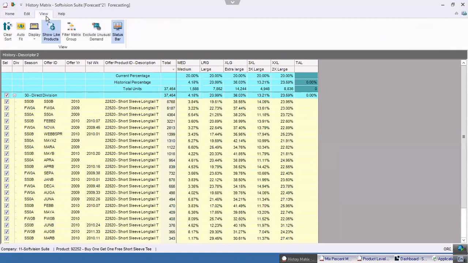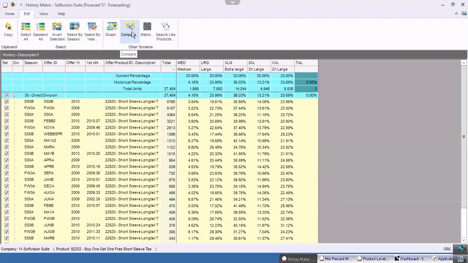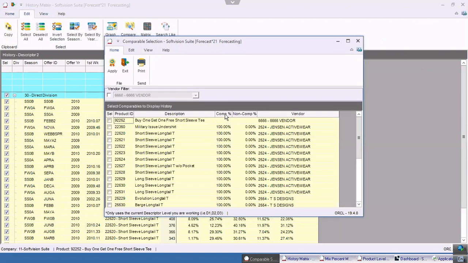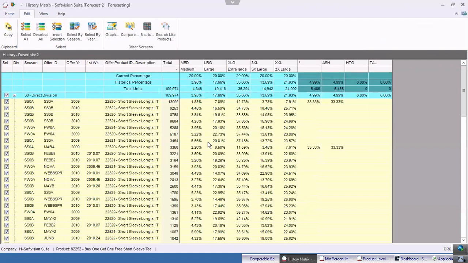If I go to this compare, I see that a lot of this has 100% compare. I could go in, I could check these, and then I could apply. And then I'll get even more history here. That's the compare. The matrix is good.